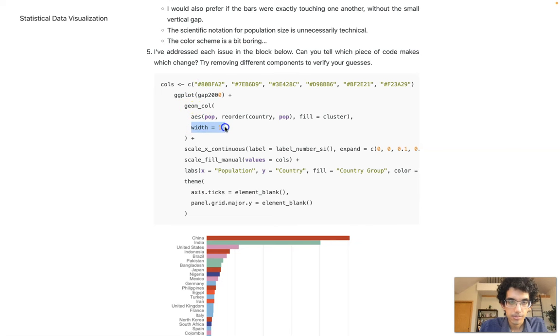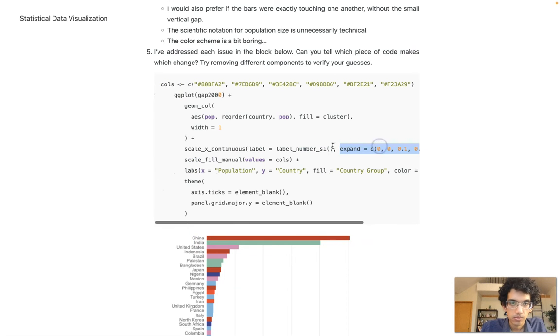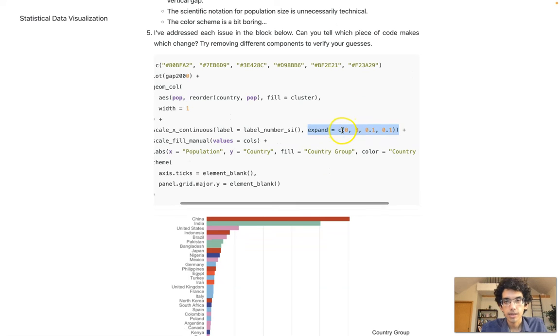The width attribute here is getting the bars to exactly touch one another, so there's no little gap. I've removed the long gap between the name and the bar by using this expand argument within my scale. So it's saying scale, don't expand, allow some extra gap on the y values, but don't provide any gap on the X.